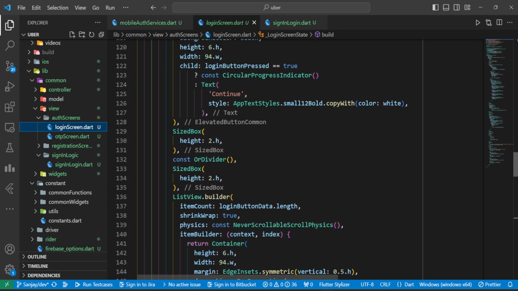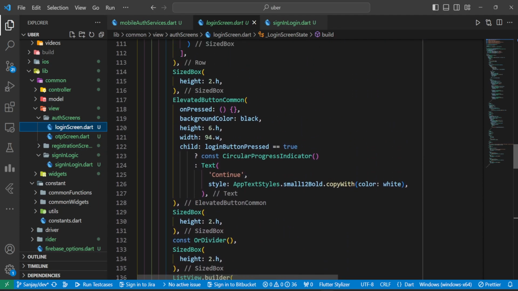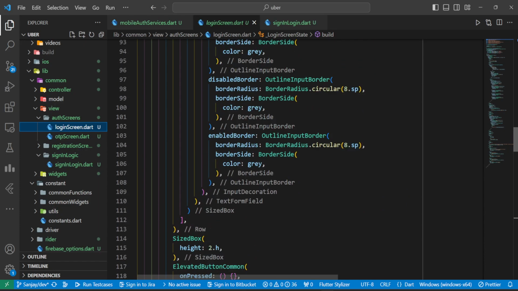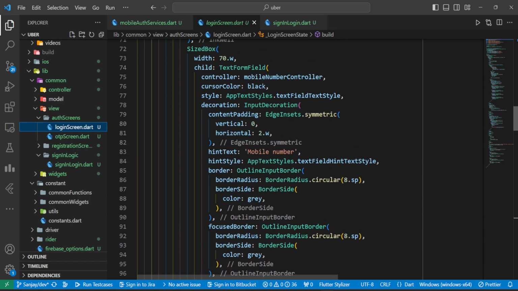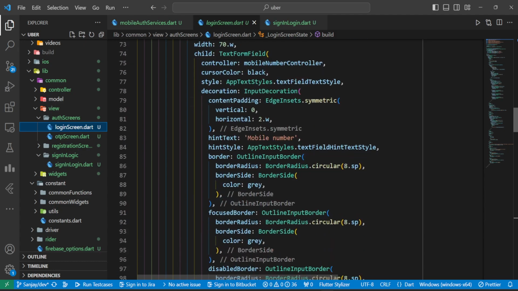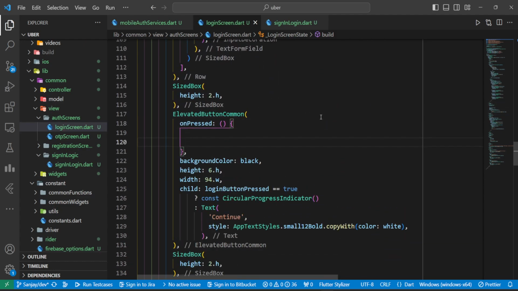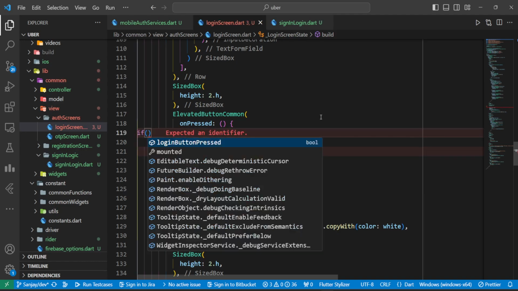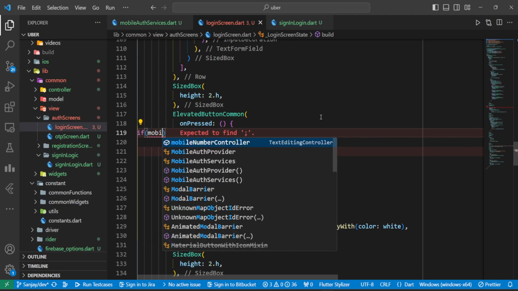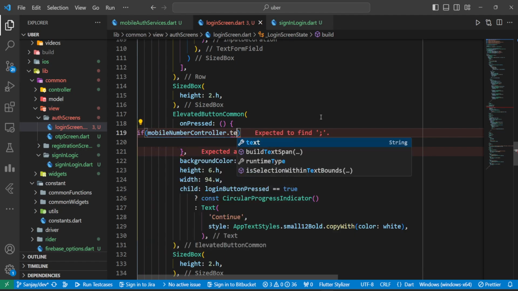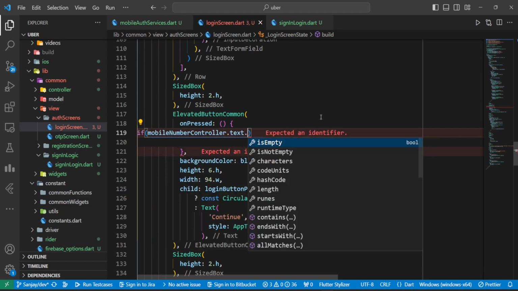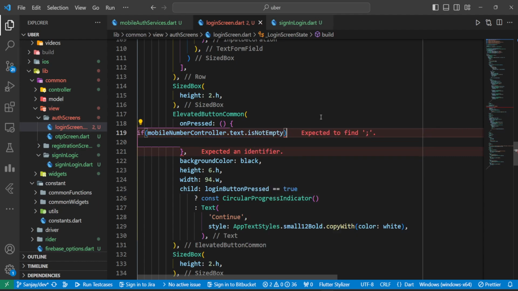I will come up in login screen and then search for the elevated button. Where are you? Text form field. Yeah, I am here in the elevated button, and here I will write some logic. So first comes if mobile number controller dot text dot is not empty.